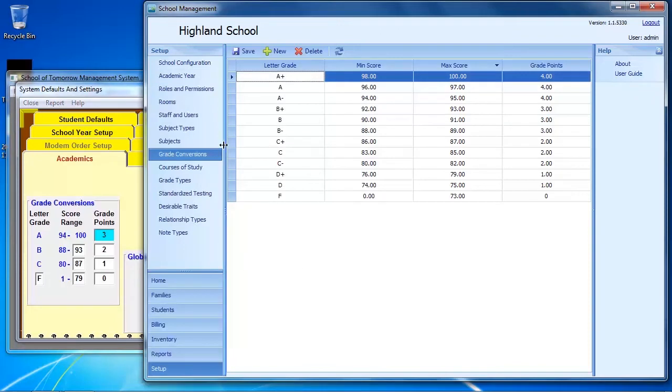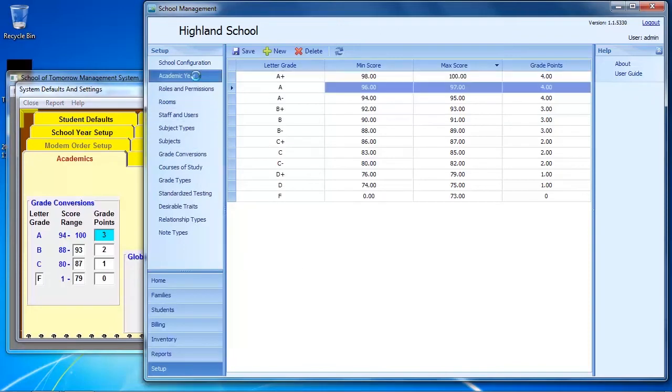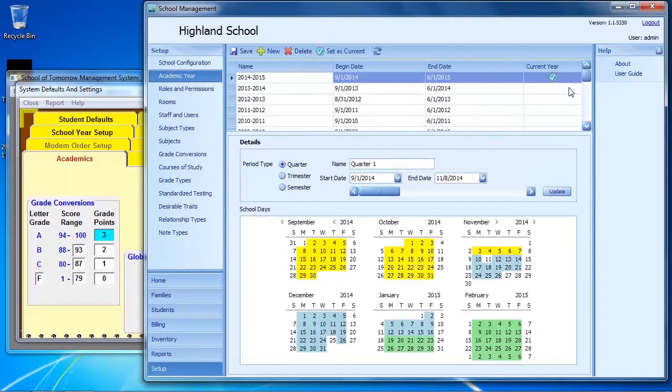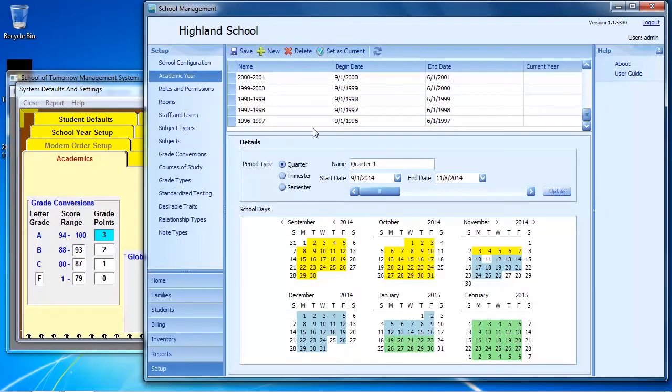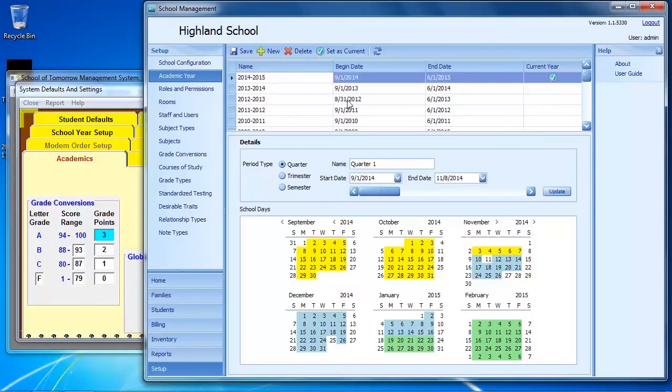The next thing you should check is your academic years. Remember I said the program was going to create all of your past academic years during the import? Well, you can see all my years, all the way back to 1996, have been set up with the begin date of September 1st and the end date of June 1st. So check through these years to make sure that they're set up correctly.